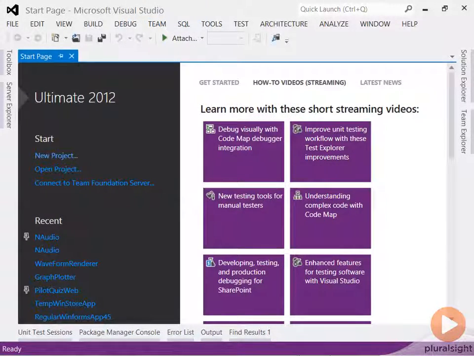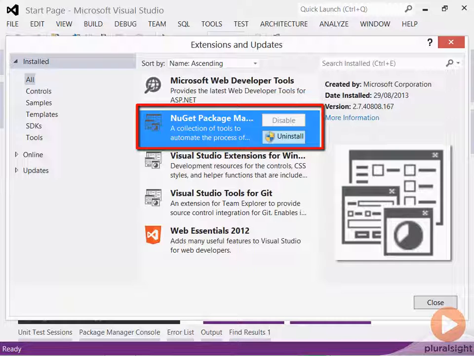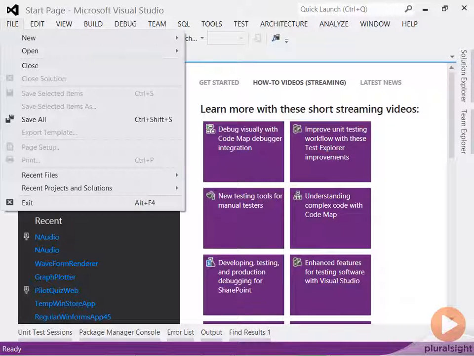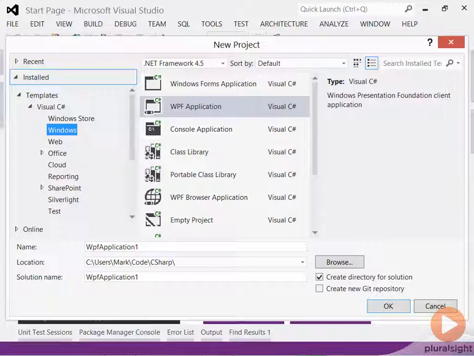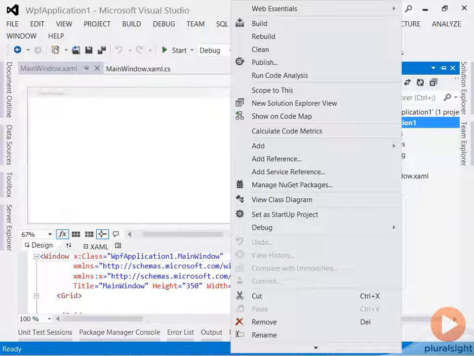Let's quickly look at how you would use NuGet to add the mAudio reference to one of your projects. To start with, you do need to make sure that you've got the NuGet Package Manager extension installed in Visual Studio. I'm using Visual Studio 2012 here. Now we'll create a new project. And we'll create a WPF application. Now we can go into the Solution Explorer, right-click on our project and select Manage NuGet Packages.